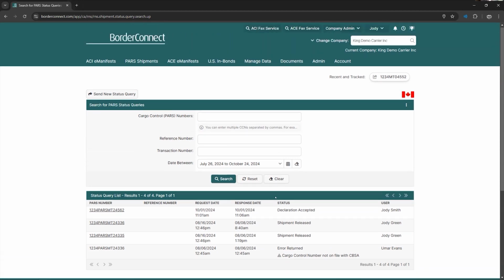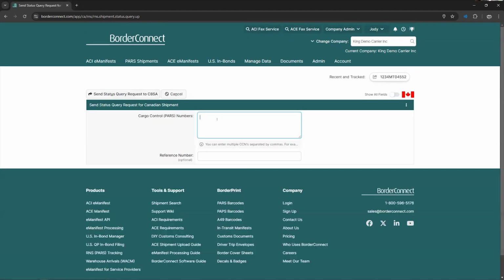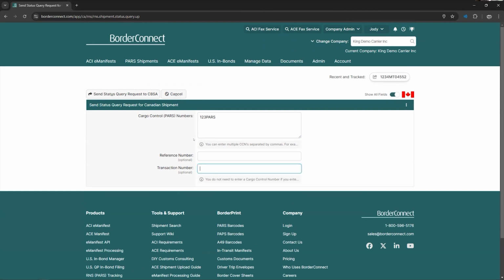So if you ever have a shipment you're not sure of, why is it not cleared, send in a status query on it. Type in the PARS number, and directly ask customs, hey, what is the status of this? It gives a lot of insight, and it's a great troubleshooting tool to figure out what's actually happening with something that should be cleared. I mentioned the transaction number status query.